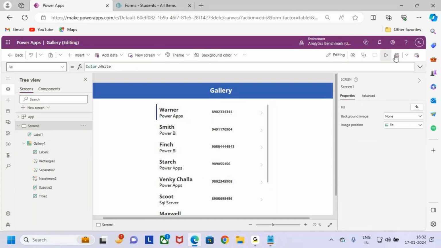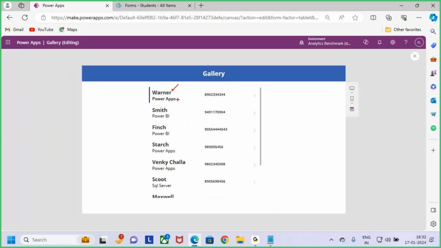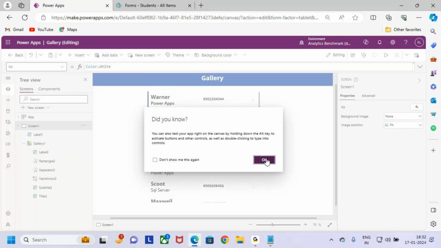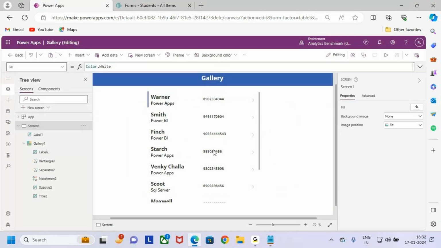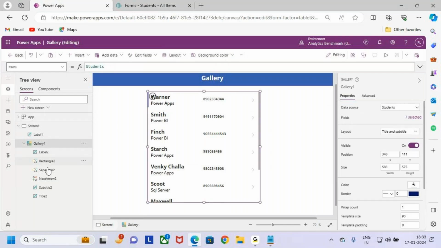Fine. Now when I play it, it looks like this. It shows the student name, which course the student inquired about, and the mobile number of that student. So like this, we are able to display the data in the galleries. Also, whenever you add the gallery, in the left navigation, under the gallery, it displays what controls you are using in this gallery.